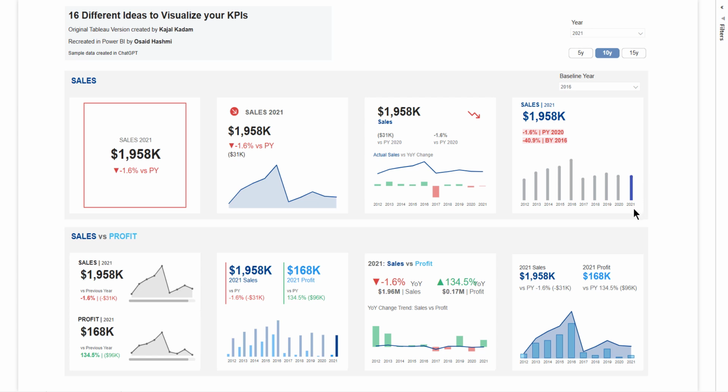Then we have got 4 different KPI designs for sales versus profit. Here we can see that the sales is represented by a dark blue color in case we are using colors, and the profit is being represented by the light blue color. The first one is the current year sales number, and then the percentage variance. And then we have this trend chart, which is showing if the sales has been increasing or decreasing over a period of 10 years.